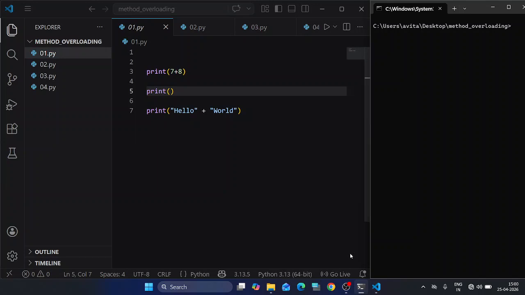Hello everyone. Today we are going to understand a very important concept in Python, that is polymorphism. And from polymorphism, we will move step by step to method overloading. By the end of this video, you will clearly understand what is polymorphism, types of polymorphism, and how method overloading works in Python. So let's start.